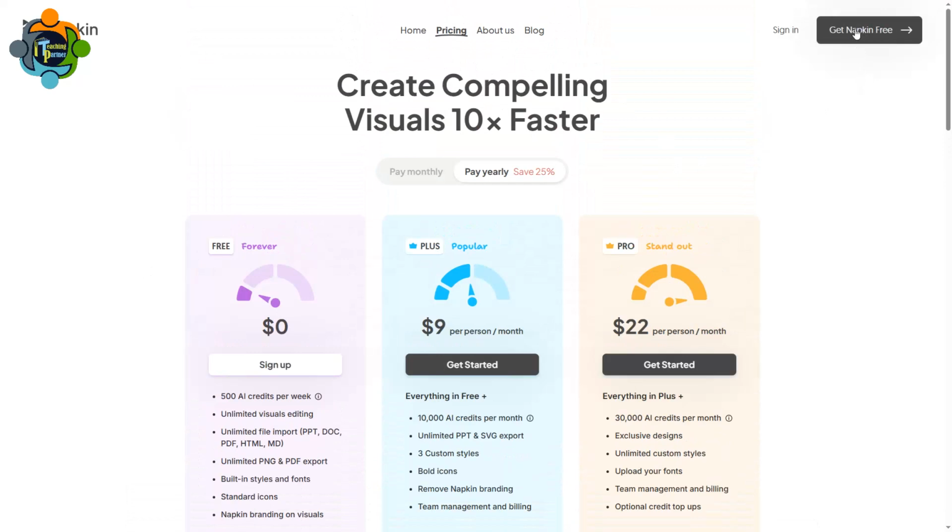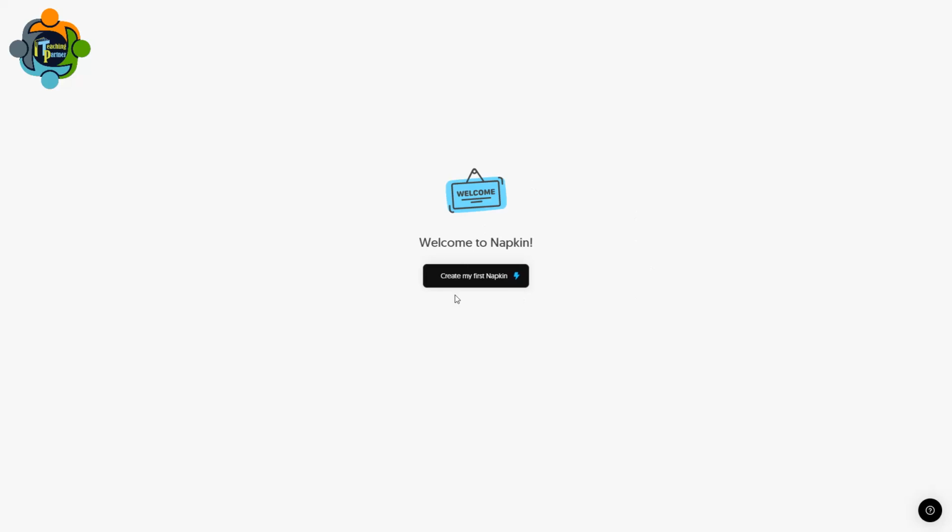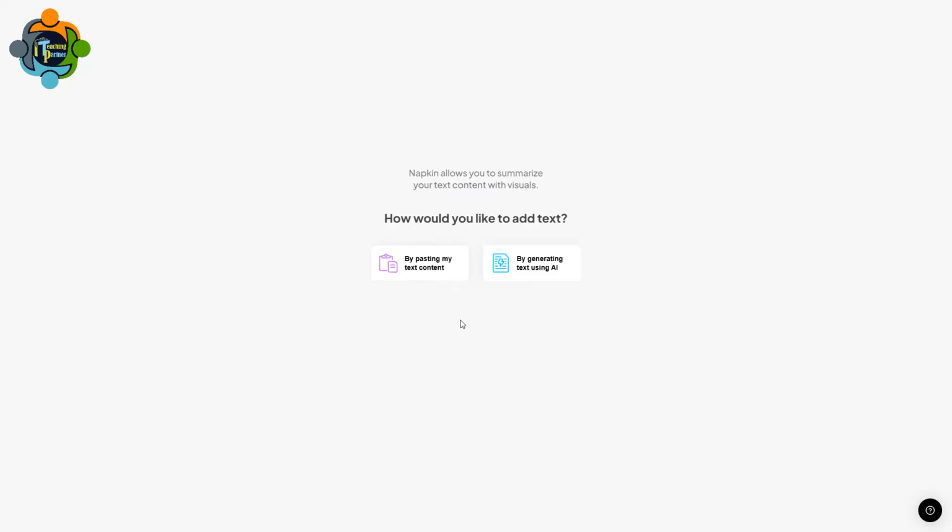So first of all, you need to sign in. I am signing in by using my Google account. Once I finish the signing in process, I need to click create my first napkin. If you already have some text from a website or from your own textbook, or you want to type something, you can create here. But I'm using AI for generating the text.